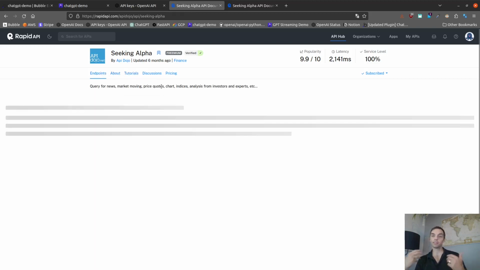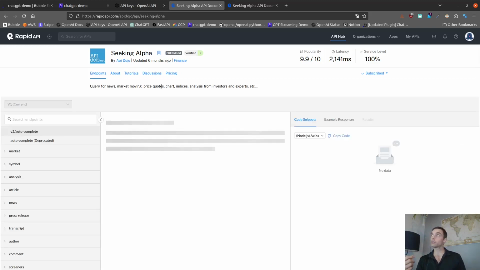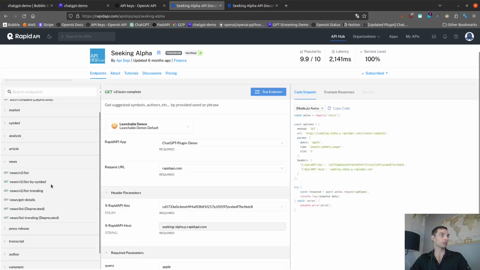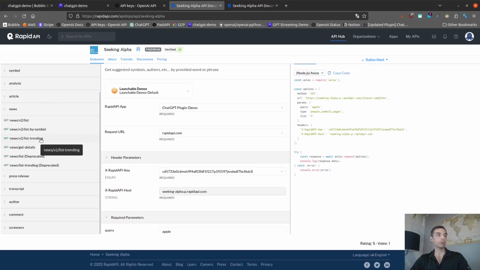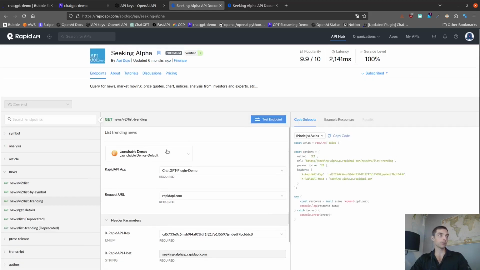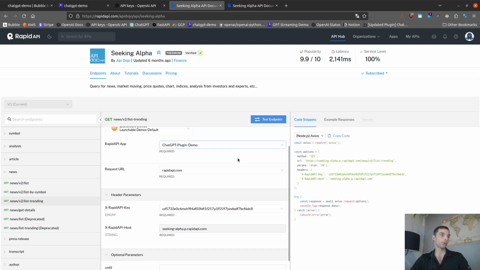You want to find an endpoint where the description sort of matches what you're looking to do. So here, there's a set of news endpoints. And if we click on this one, list trending, this is the one that we're using. You can see here it just says list trending news. Okay, so that's kind of what we want.